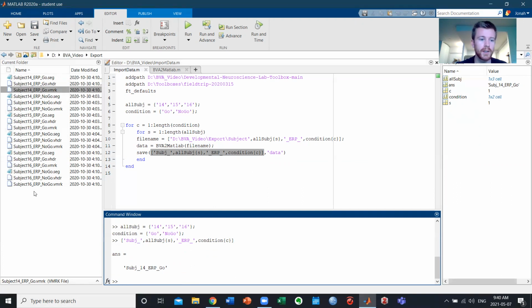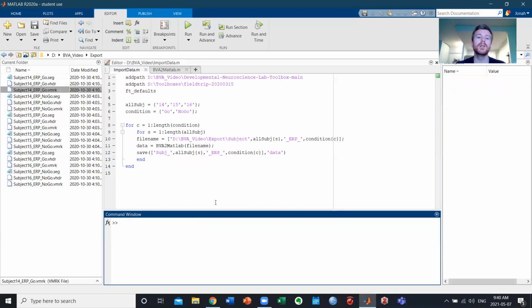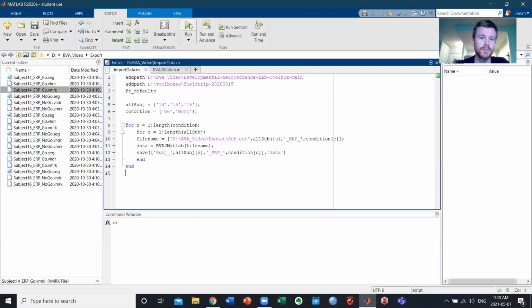And then if you want later, you can go and move them all, or you can specify different file locations. So maybe you save your go condition in one file, your other condition in another. But just for now, this is fine. So now I'm going to run through all this, and it's going to pull each of my subjects and each of my conditions and run that through the BVA to MATLAB function, and then save the result, that data structure, into here. So I should end up with 6 different variables that are MATLAB structures.